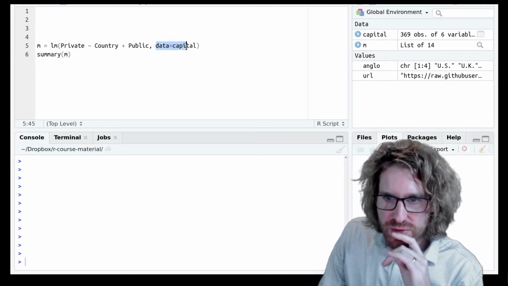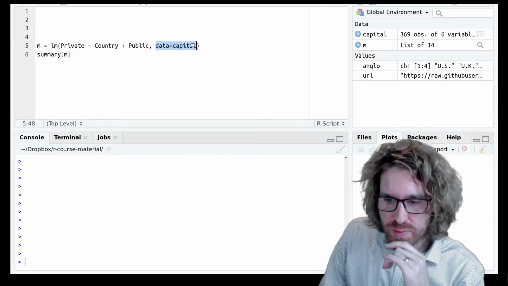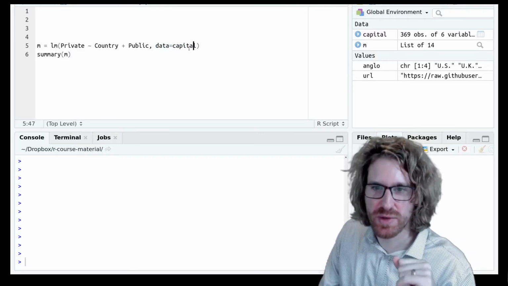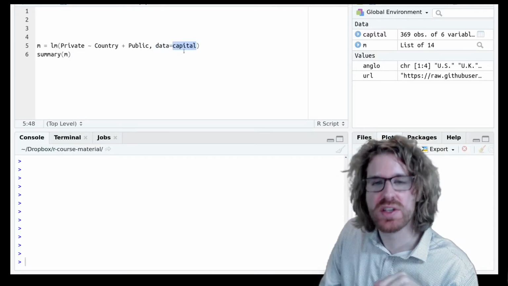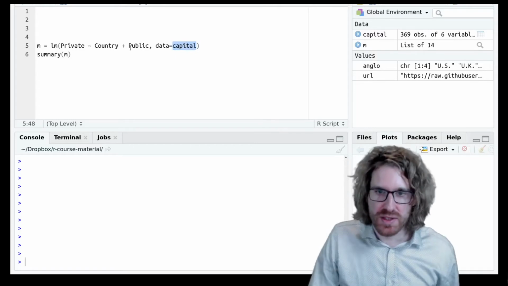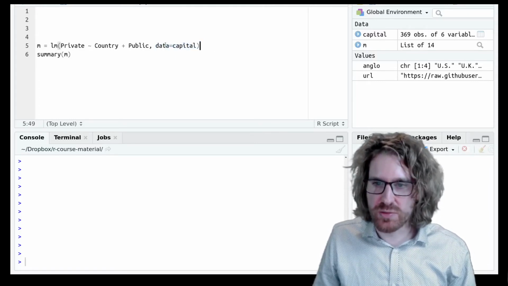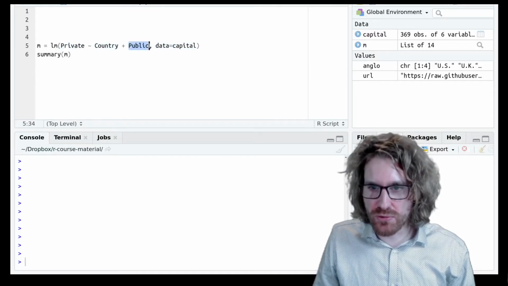Now, another new thing that you might be seeing here is this data is capital, which means that we're going to specify what data we're using in this linear model. And then here we're saying that we're going to use the capital data frame. And what this means is that by including the data here via this argument, we no longer need to specify where these vectors come from.